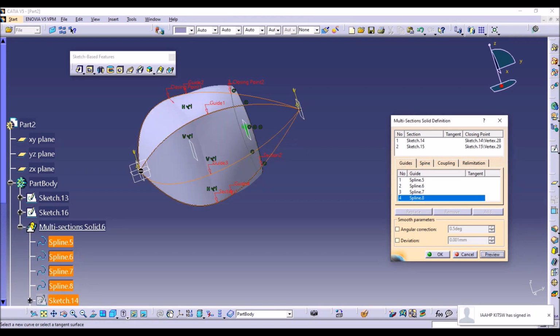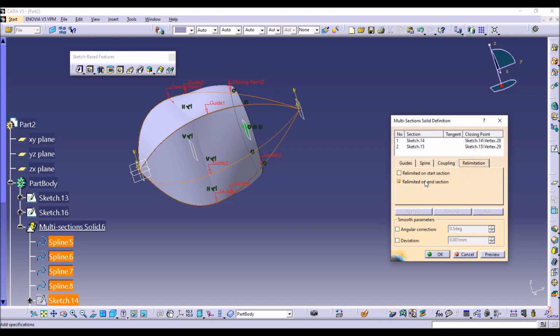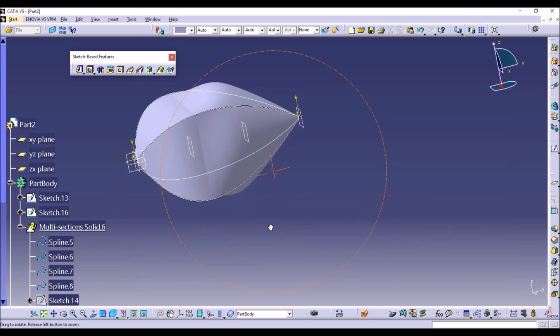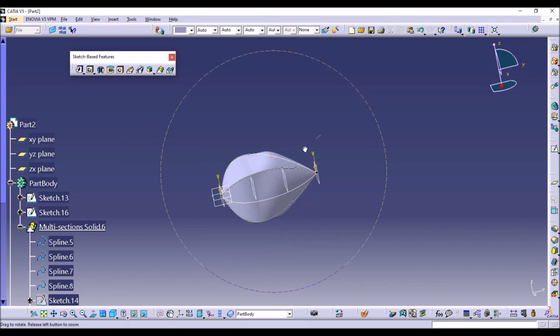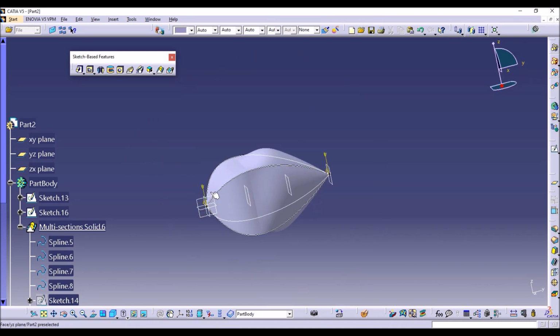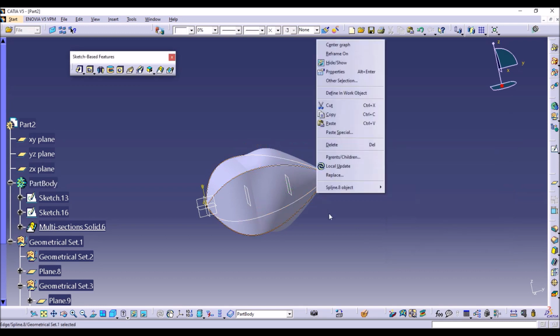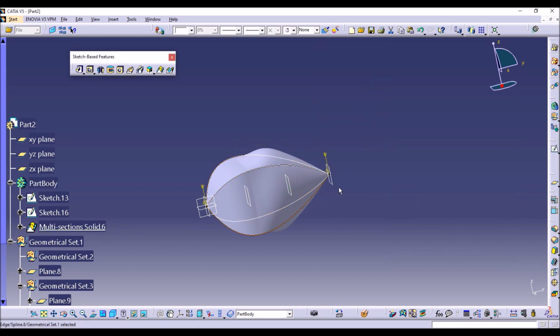So from the starting section we are going to create a solid object. Come to relimitation, untick relimited on end section and click on preview. So like this, the object is created through points also. For that, we need to create guides and untick the option relimited on this section. So like this we are going to create an object by using the points and choosing the relimitation option.